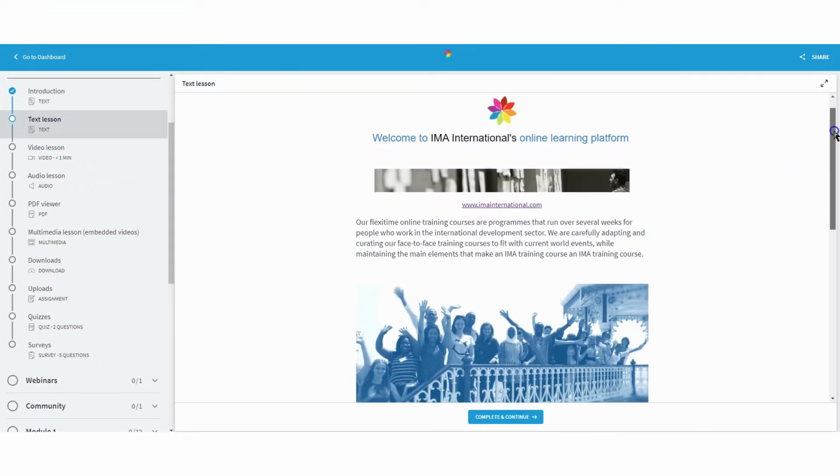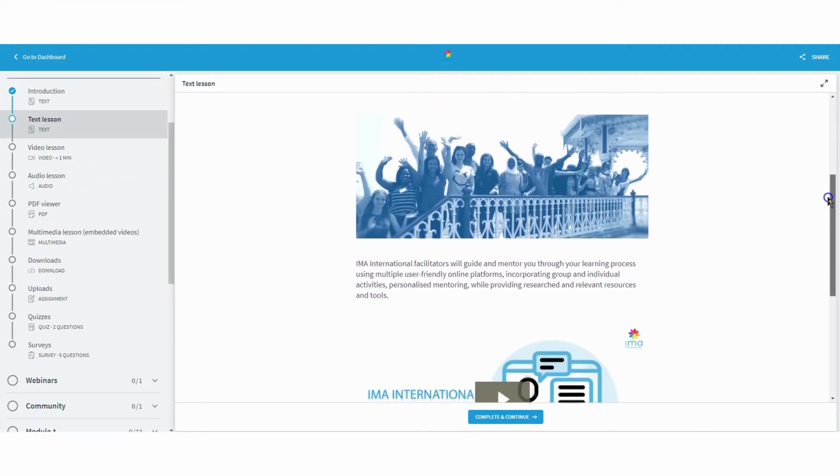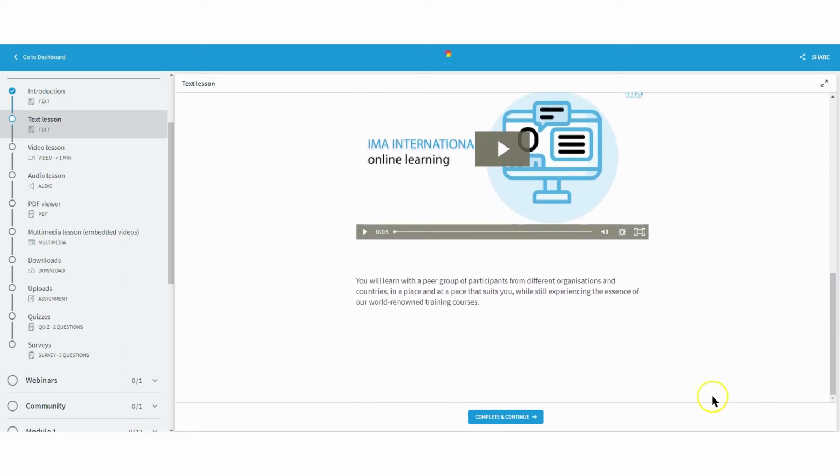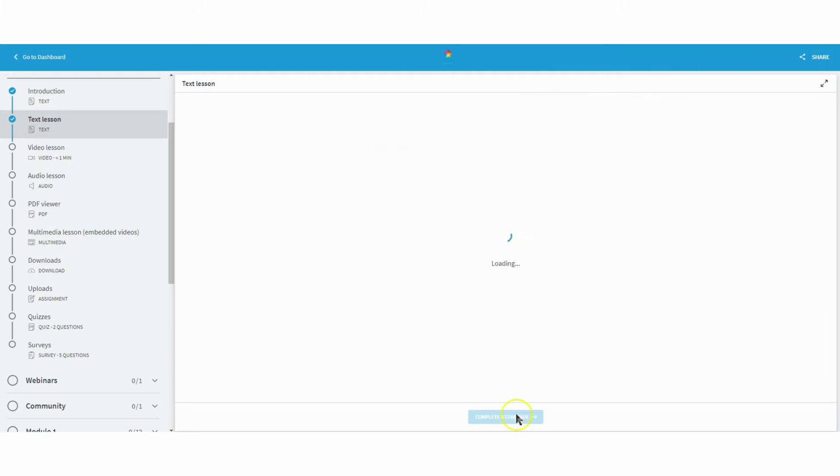Text lessons contain very versatile content editors. They allow you to add and format text, hyperlinks, audio files, images and videos. These content editors feature as an extra on the following lessons too.